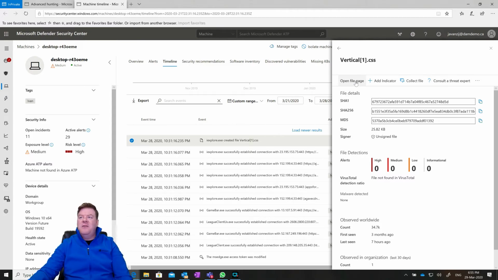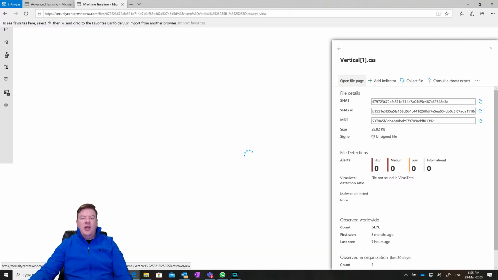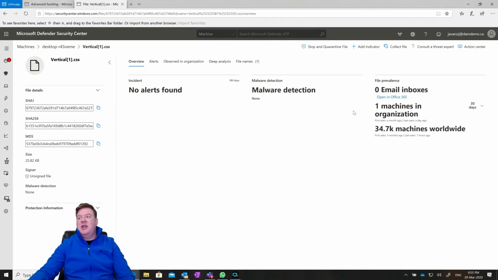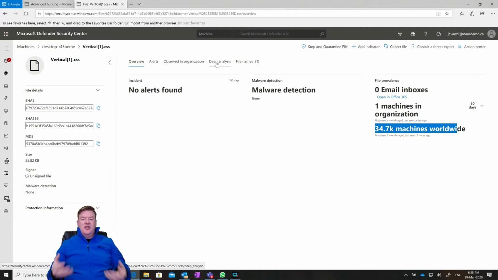So let's click on File, Open File page. In Open File page, it will take us to a section where we can see, does it match the organization? How many machines worldwide has already seen this file? Was there malware detected? But I can also click over here and do a deep analysis. So I can actually send it and get a pretty deep analysis of what this file is.